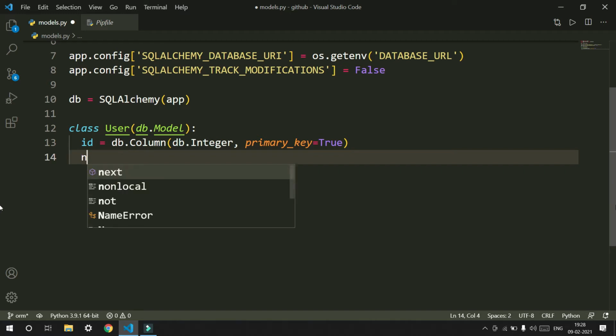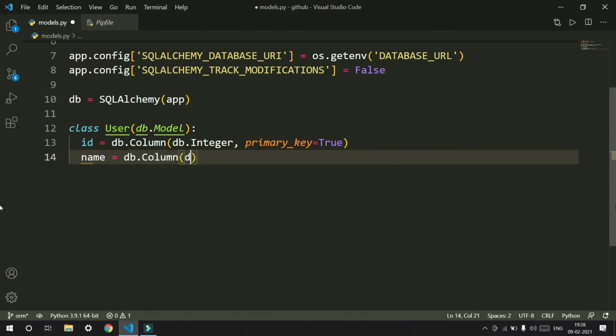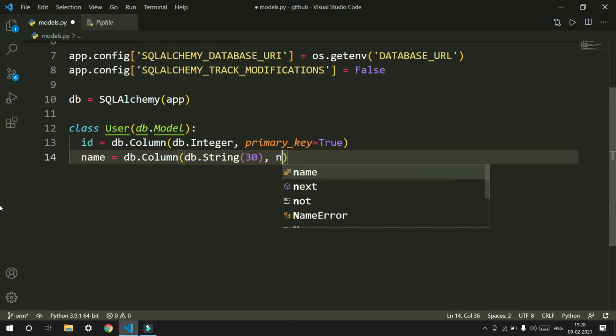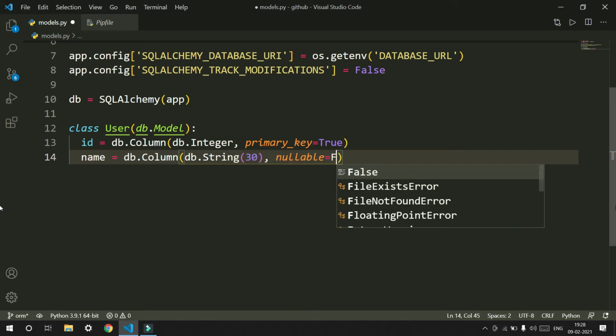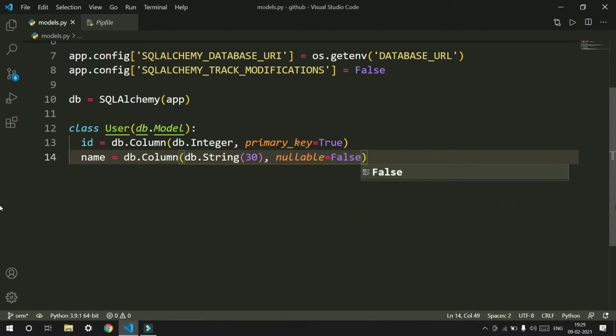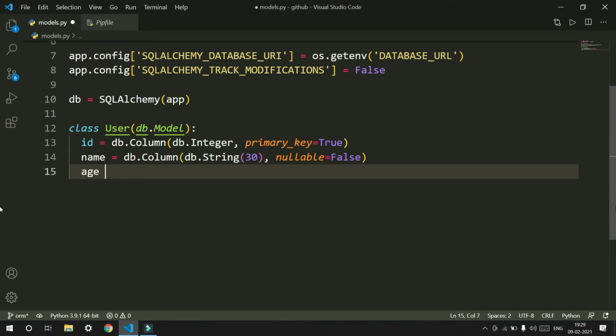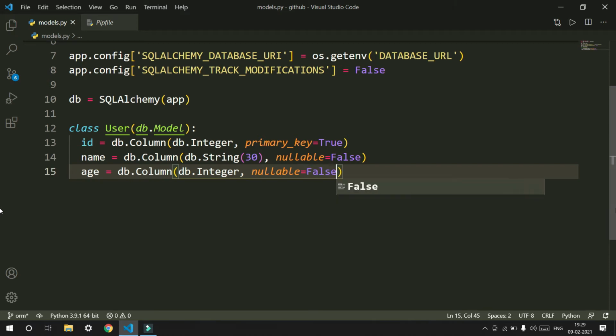So we will also create another field. We say name equals db.Column. It's going to be of type String of 30 characters, and nullable equals False. Nullable equals False is a way of telling Flask SQLAlchemy not to allow null values in this column. We'll also create another column called age equals db.Column. It's going to be db.Integer, and nullable equals False. So that's it.